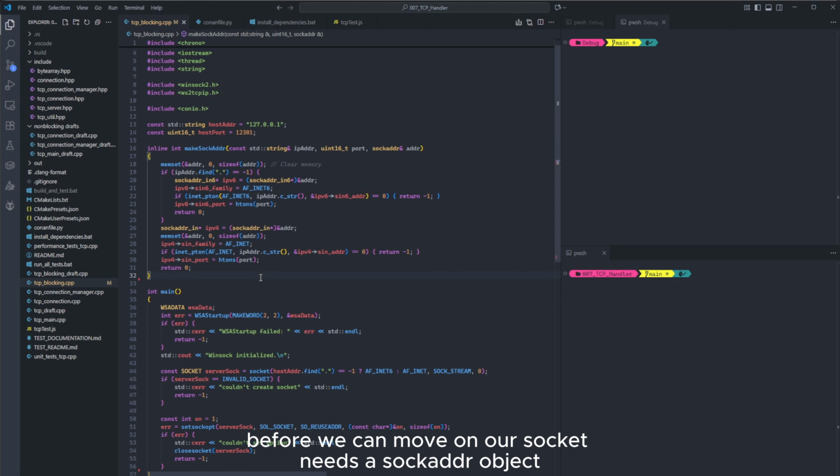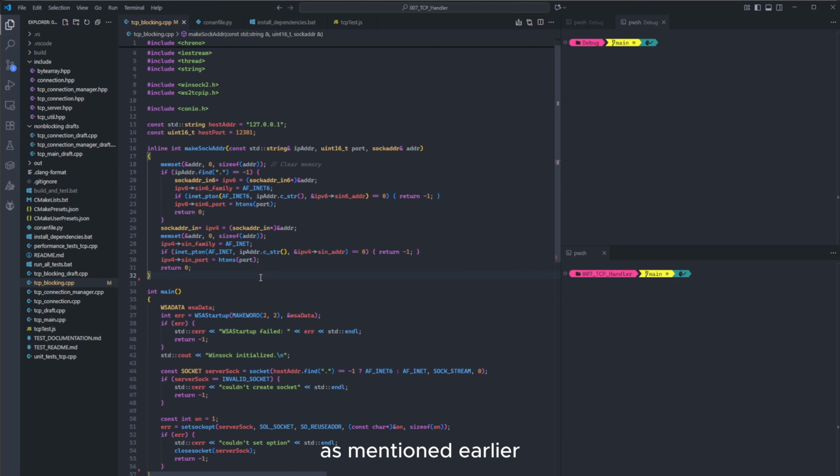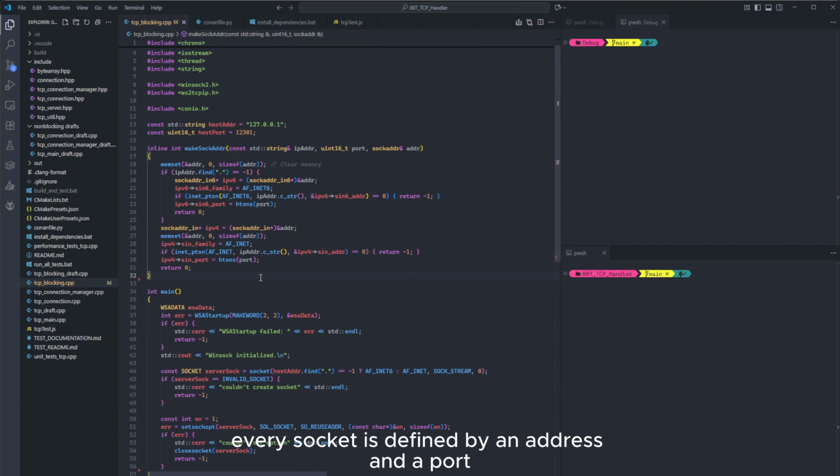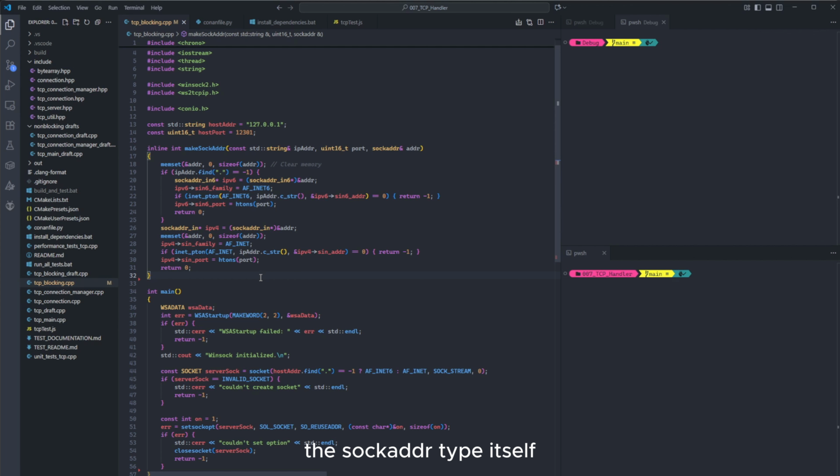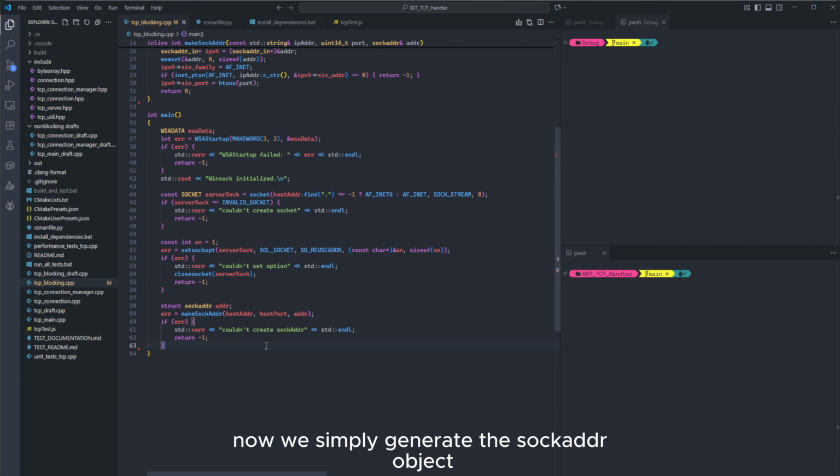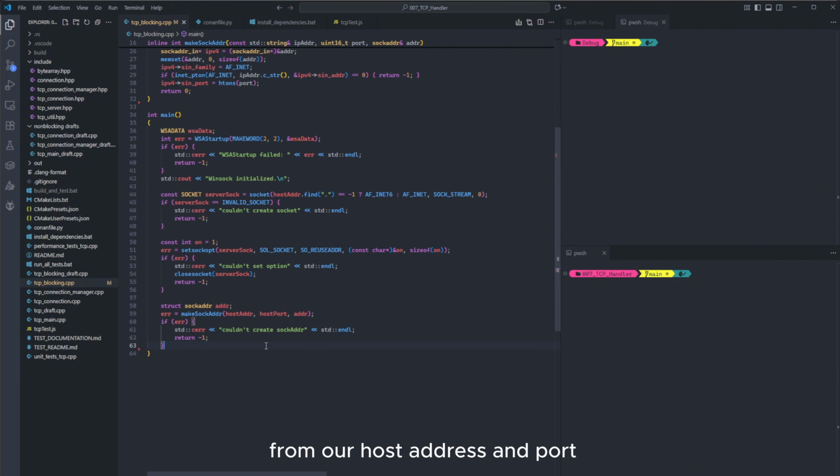Before we can move on, our socket needs a SOCKADDR object. As mentioned earlier, every socket is defined by an address and a port, and most of the functions we will be calling from here on out require this object. The SOCKADDR type itself is just a generic structure that can hold socket information. In practice though, we almost never use it directly. Instead, we rely on more specific types: SOCKADDR_IN for IPv4, SOCKADDR_IN6 for IPv6 and sockaddr_un for Unix domain sockets. Now we simply generate the sockaddr object from our host address and port.